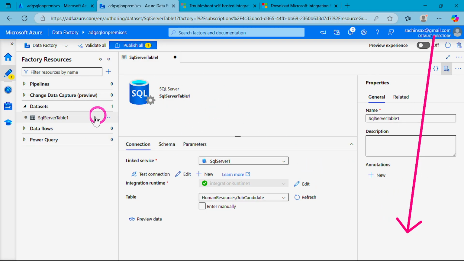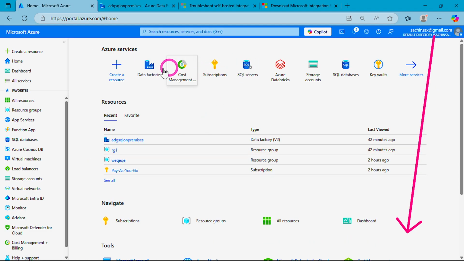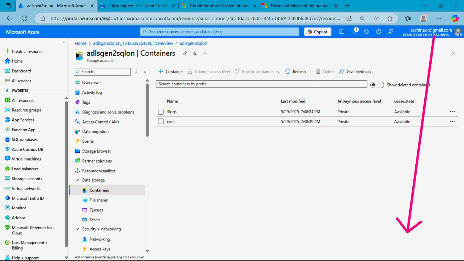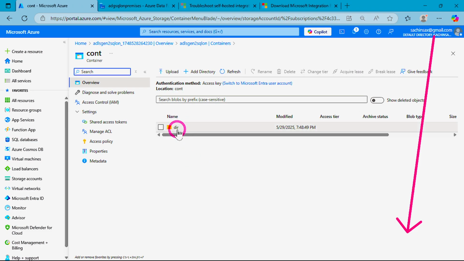The first data set is created. Now I'm going to create a new data set. For this, I will have to create an ADLS Gen2 storage. So I'm going to create ADLS Gen2. Now I have created an ADLS Gen2 SQL container inside the ADLS Gen2 storage. Inside this container, I have created a directory. I need to paste the data table here. This would be my destination.